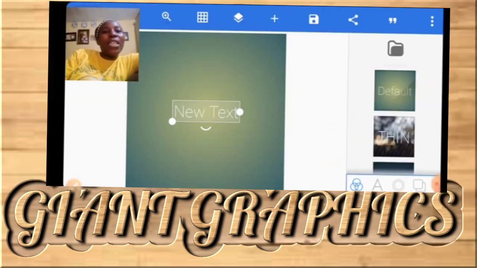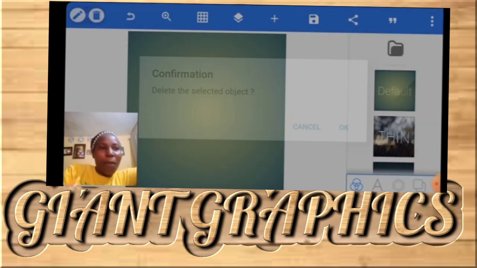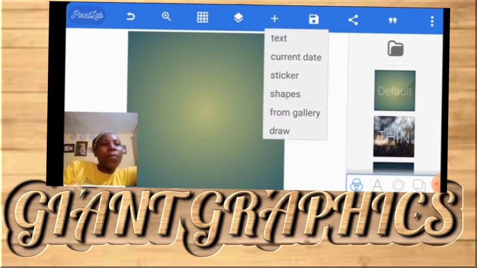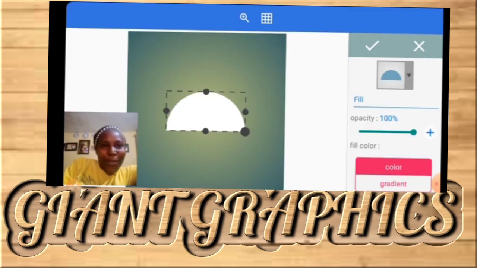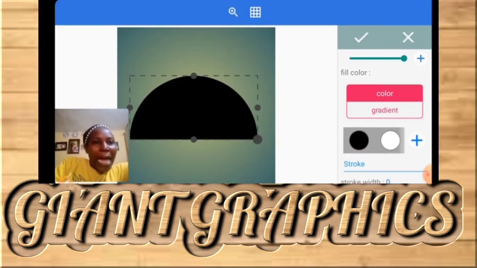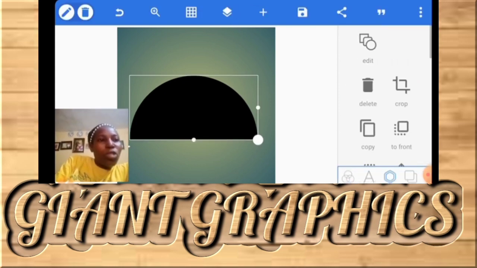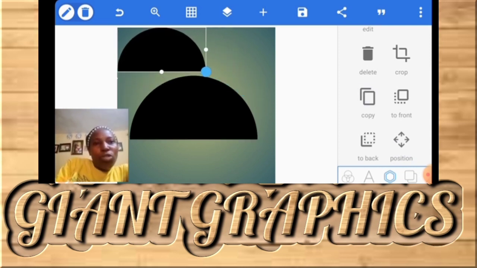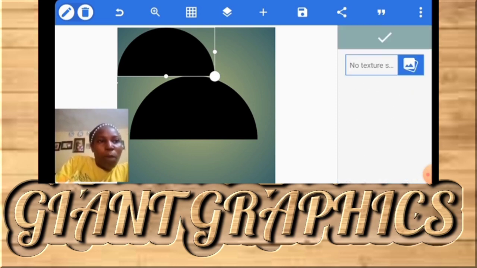Alright, so this is the default workspace of our Pixellab app. I'm sure you know that. I'll be deleting that. What do I do first? I'll be clicking on the plus, add shape, and I'll add a semicircle, a half circle. I'm going to change the color to black, and I'm good to go. The next thing I'm going to do is to duplicate this. I'll just click on copy, and for the next one I'm going to reduce the size, and I'll be adding a wooden texture. So I'll just click on texture plus.